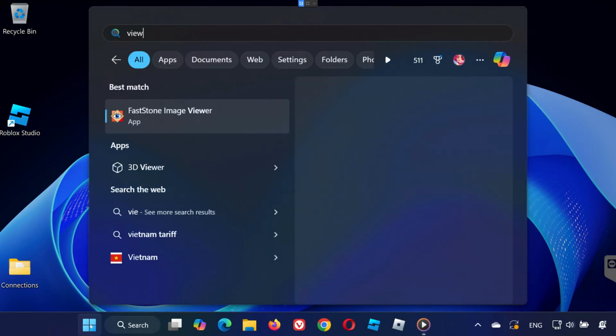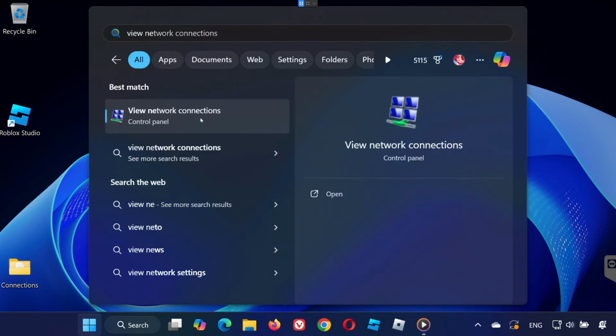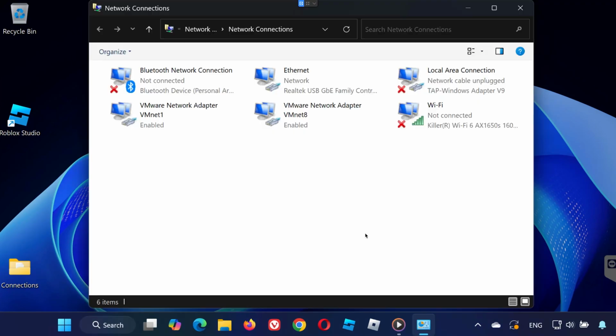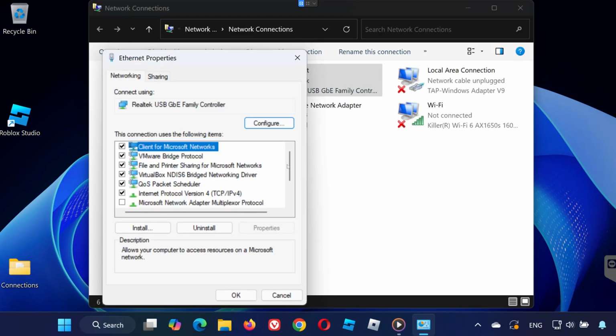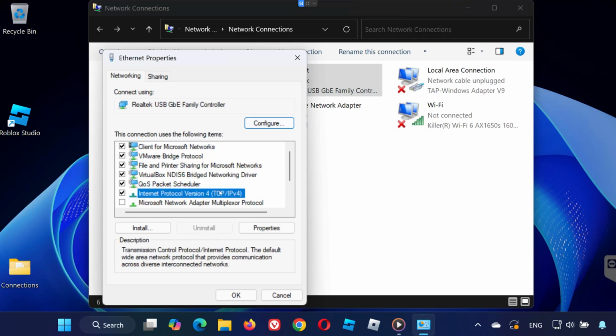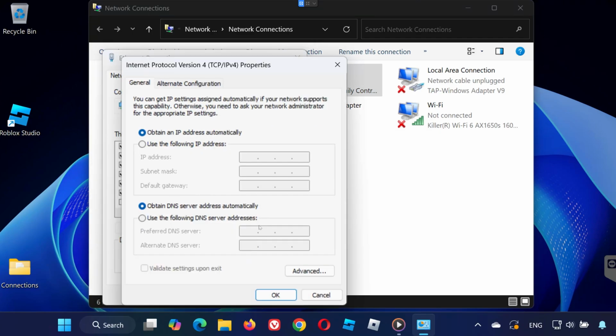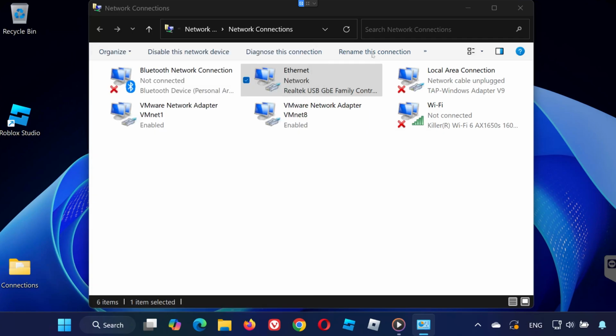Now search for View Network Connections and click it. Find your active network adapter, right-click, and choose Properties. Select Internet Protocol Version 4, TCP/IPv4, and click Properties. Choose Use the following DNS server addresses and enter in preferred type 8.8.8.8. In alternate type, 8.8.4.4. Click OK to save changes.